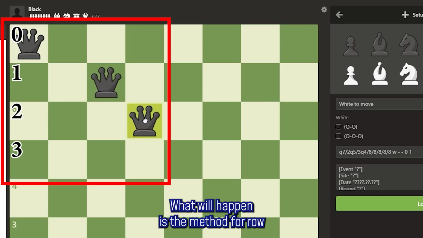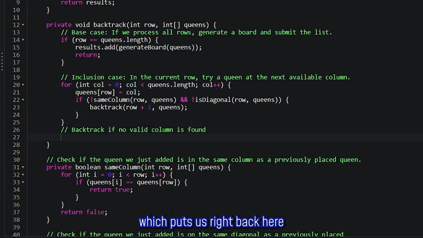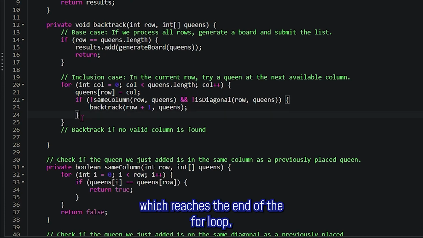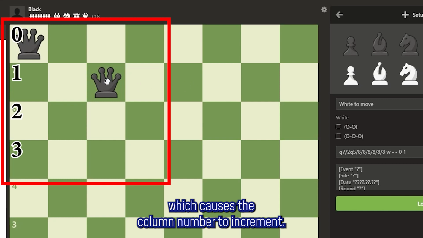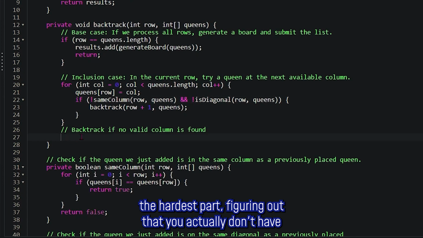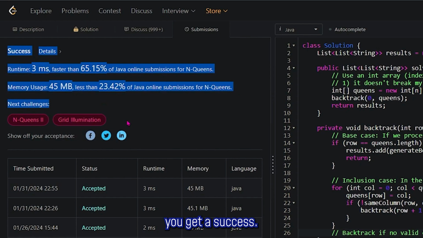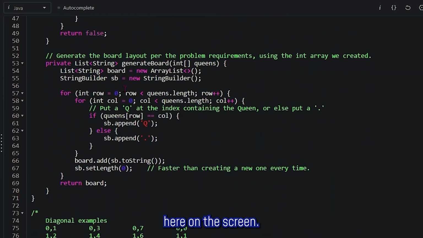What'll happen is the method for row 2 ends. I reach the end of the method, which puts us right back here on line 23 for row 1's call, which reaches the end of the for loop, which causes the column number to increment. For me, honestly, that was the hardest part, figuring out that you actually don't have to type anything for the backtrack case. It actually handles itself. And you can see that if you leave the code just like this and submit, you get a success. So this is the full solution here on the screen.